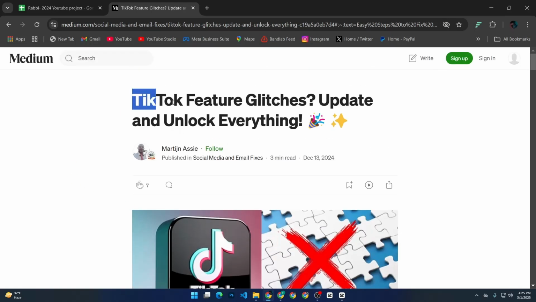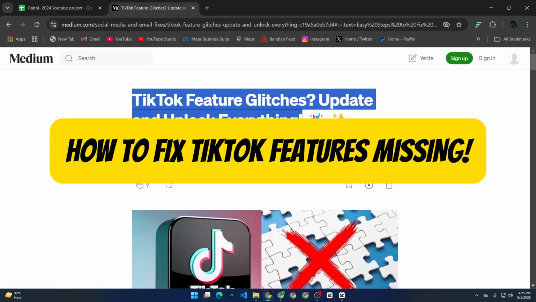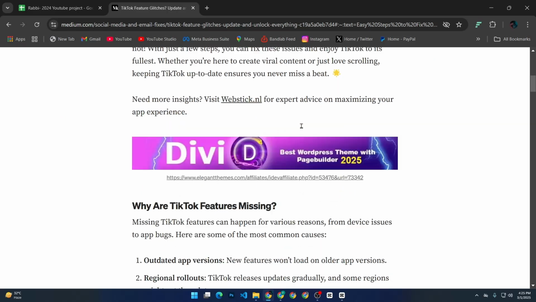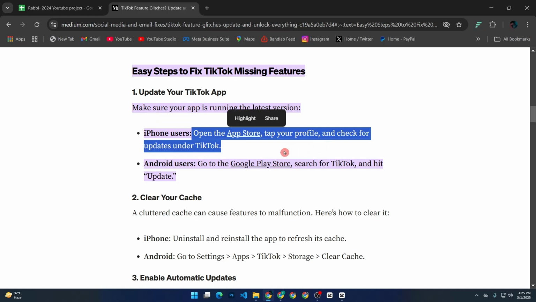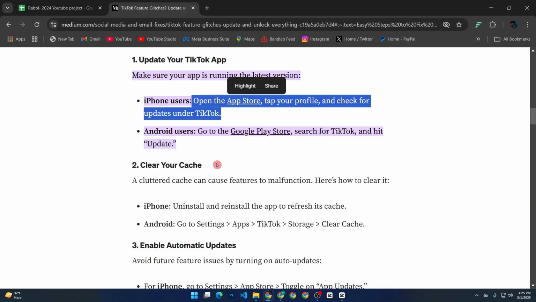Today I am going to show you how to fix missing features on TikTok. First of all, make sure your TikTok is up to date. Head to the App Store or Google Play Store, search TikTok and hit update.